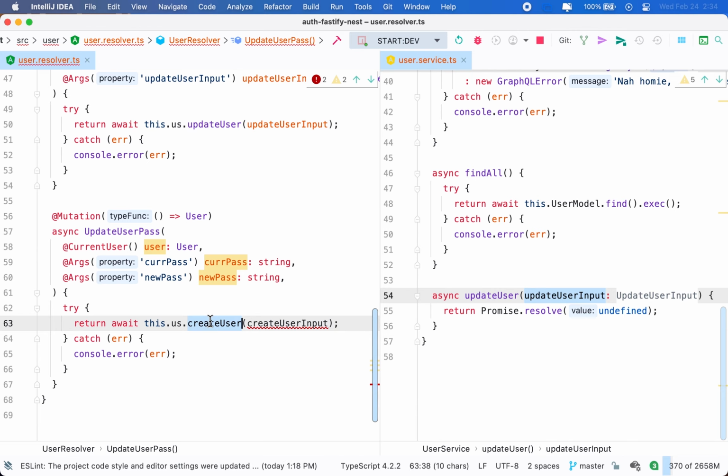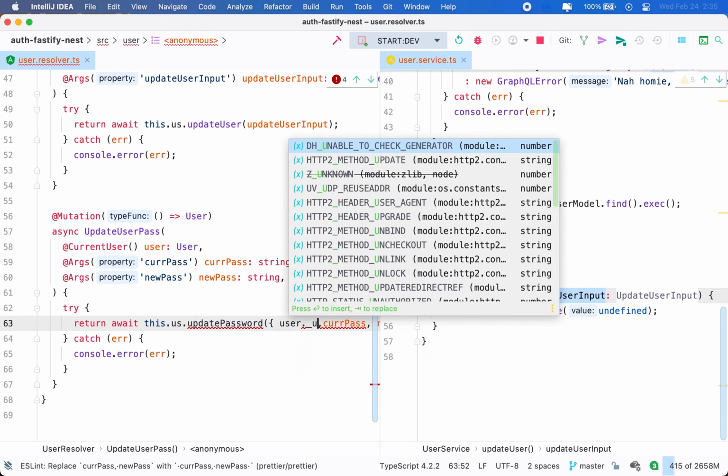Okay, and then this is going to say update password. And so from here we're going to pass in our current password, and then our new password and our ID, our user._id.